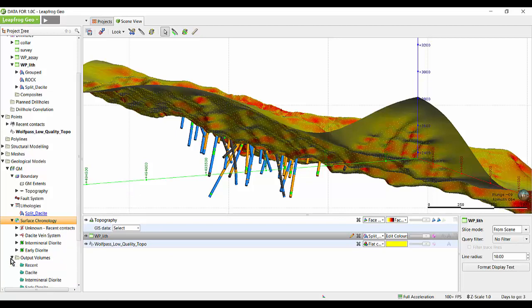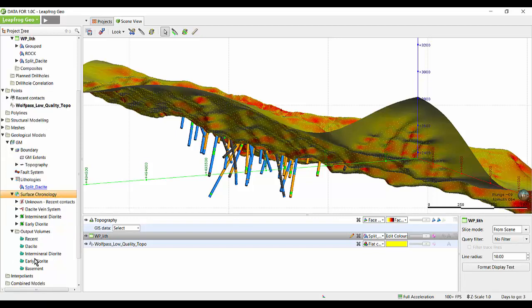Lastly, the output volumes folder contains the closed interlocking volumes. These airtight interlocking volumes were generated by clipping the above surfaces against each other in a geologically reasonable way.